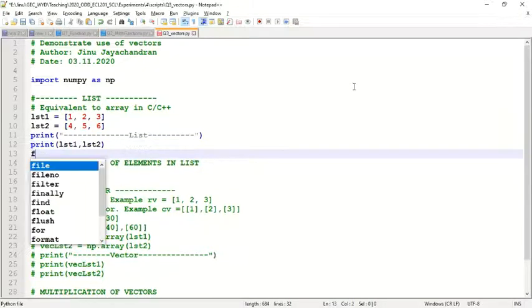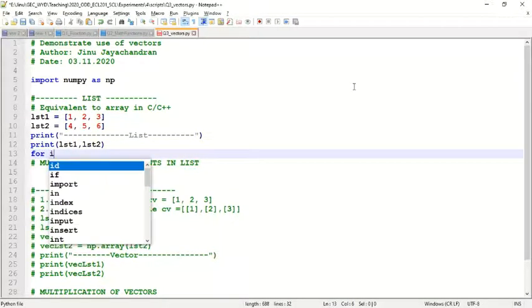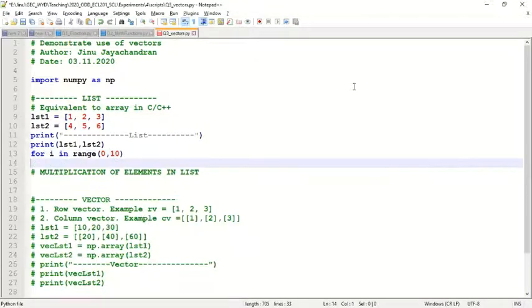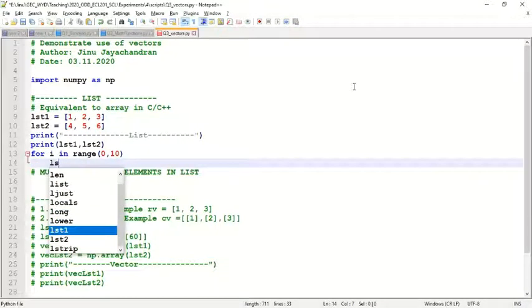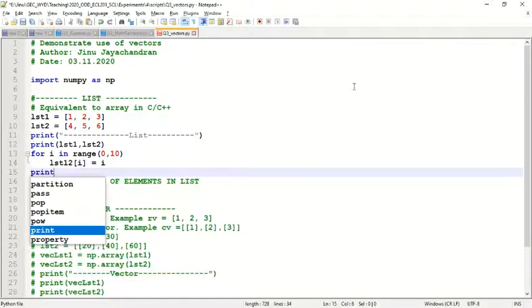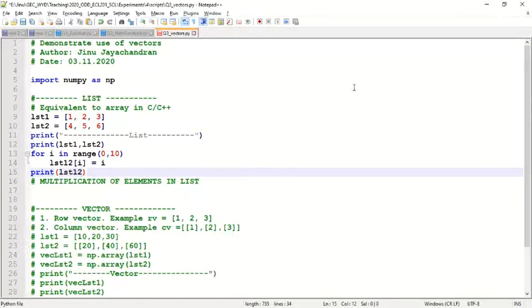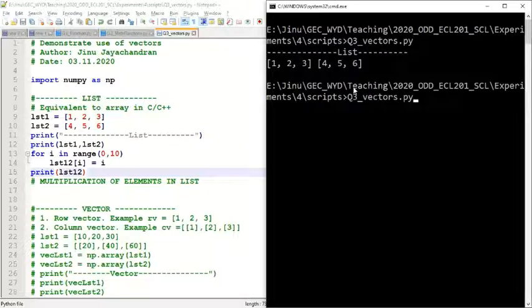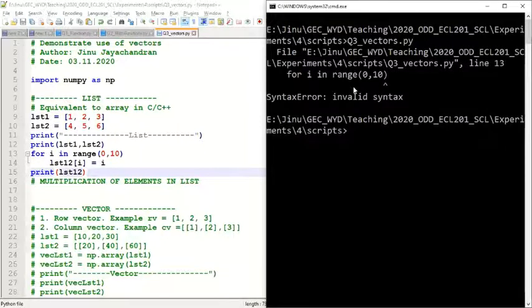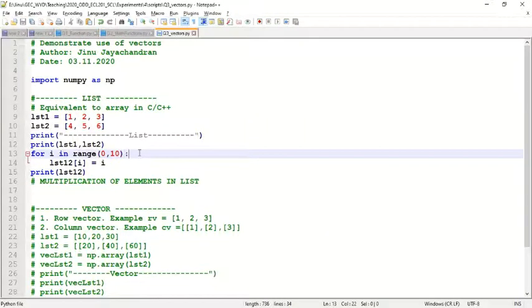You can always populate this list using something like this: for i in range of 0 comma 10, list 1 2 of i is equal to, and if I just say print list 1 2, and if you run this, sorry, I forgot the comment.